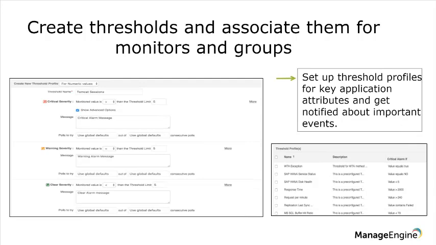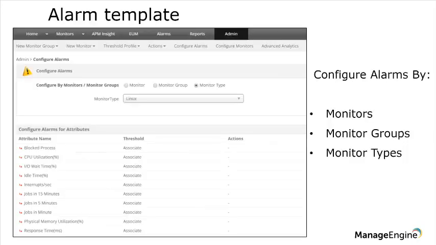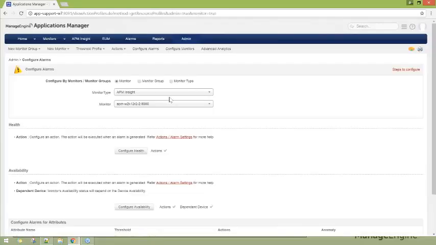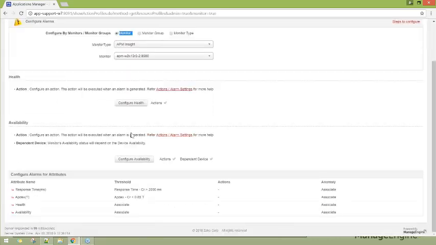So once the threshold and action is configured, the next question would be how to associate them in the monitor, and if so, how to associate them in bulk. Like we have the configure alarm templates where one can associate threshold to an individual monitor or to monitor type or to groups. Let me show you how to go about and do this. Let me switch to the product again. Click on configure alarms.